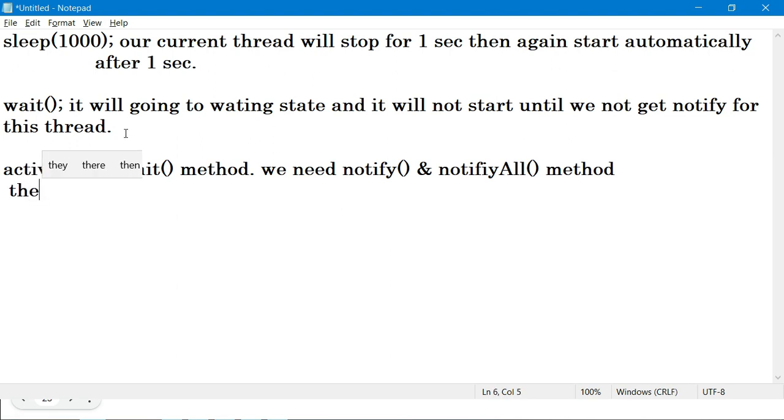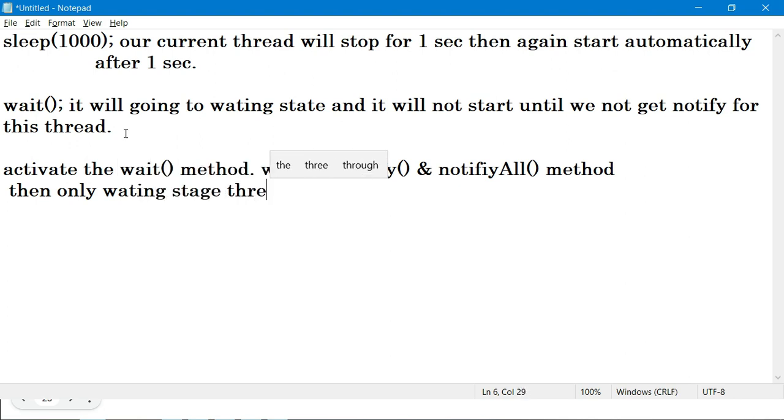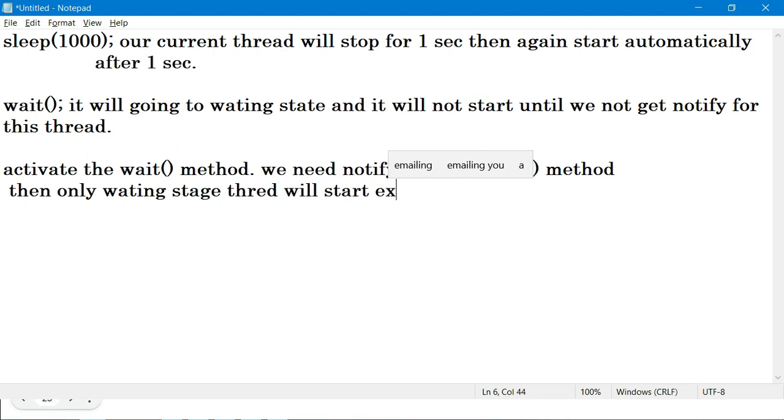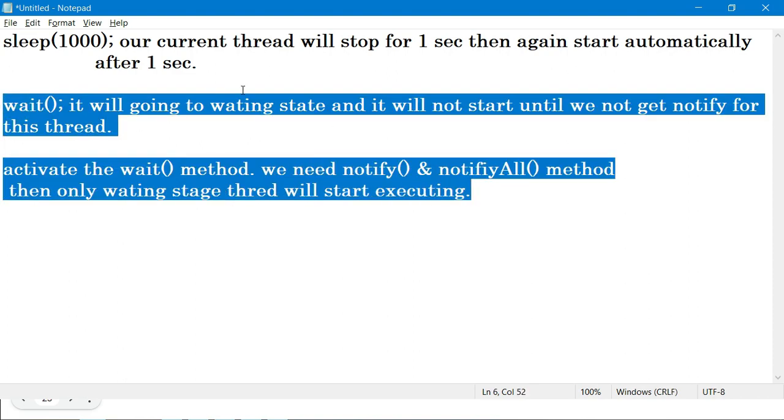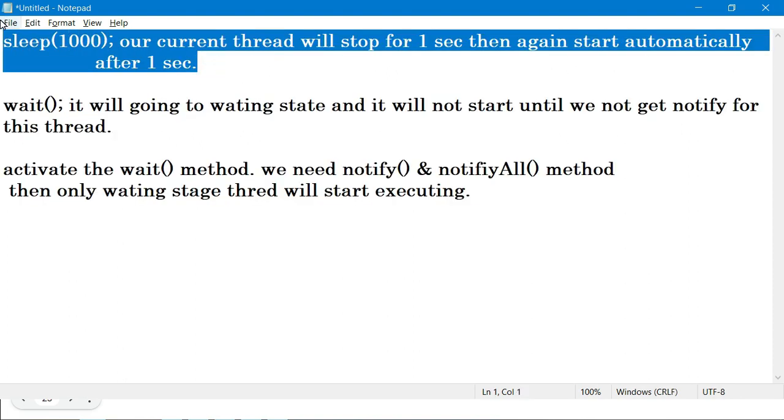Then only, from the waiting stage, the thread will start executing. Okay, so these are the things we have to remember. This is one point and this is another point. So remember these, those are the differences between the sleep and wait methods.